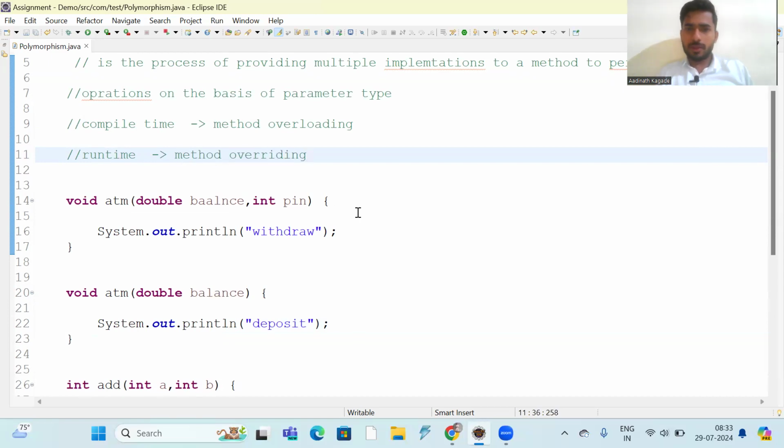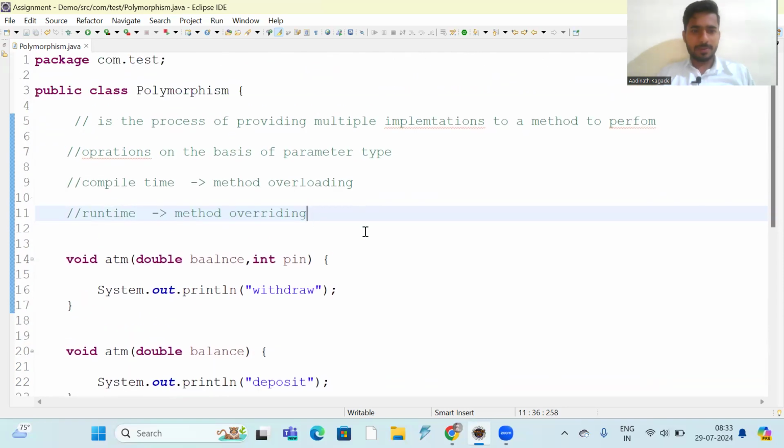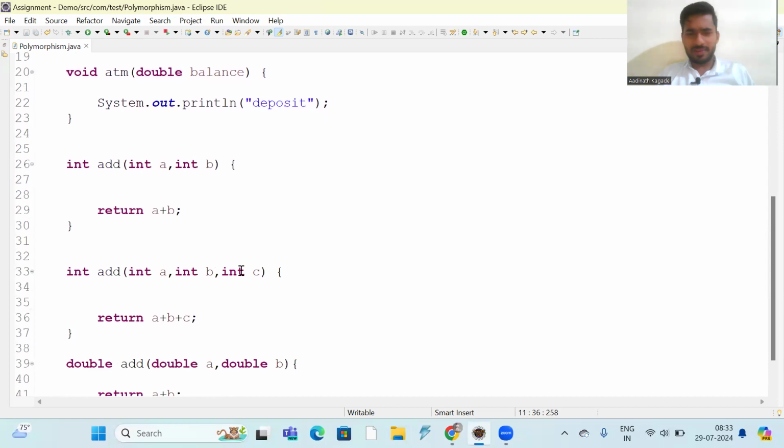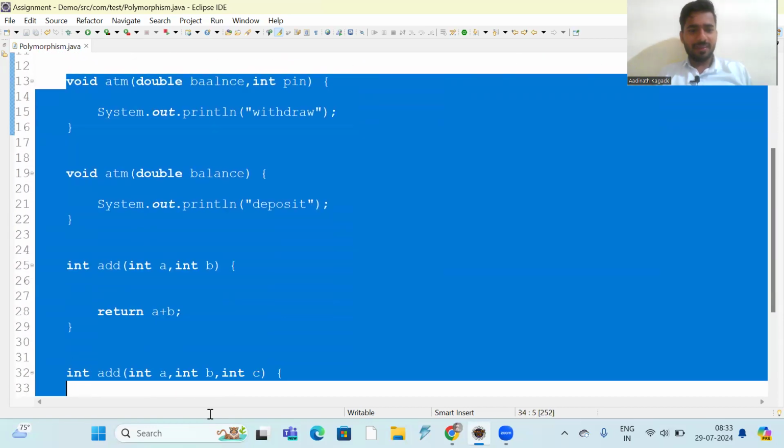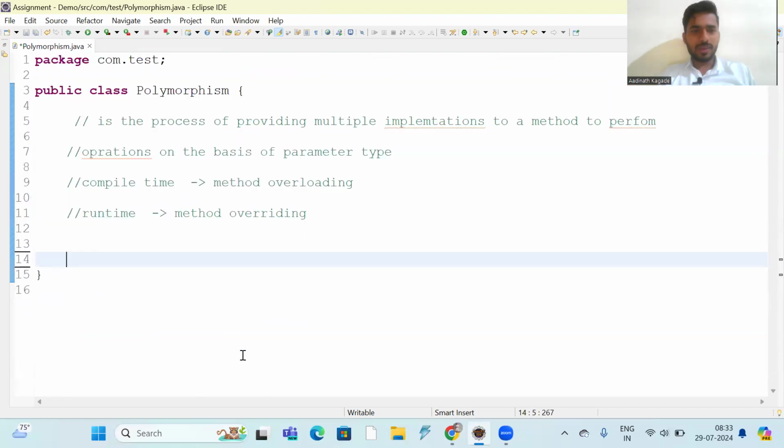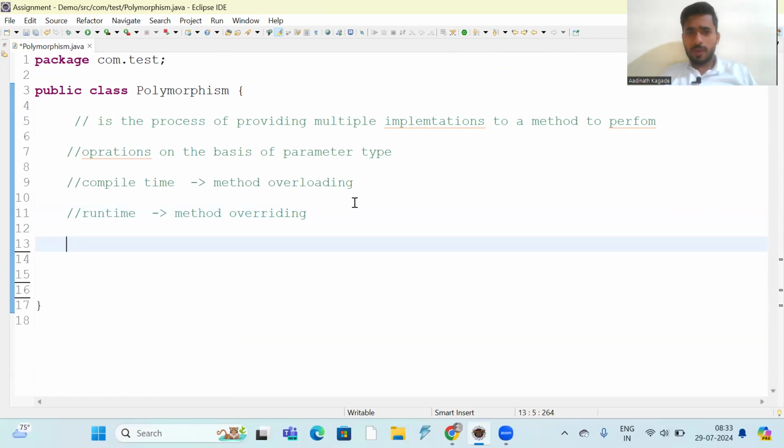Method overriding, and how can we achieve it? Very simple, let's see. Let's say runtime polymorphism. Some points you need to understand for method overloading: the method name should be the same, with two or more methods of the same name within the same class. The return type can be the same or different. The parameter list should be different: either the type, the sequence, or the number of parameters can be different.